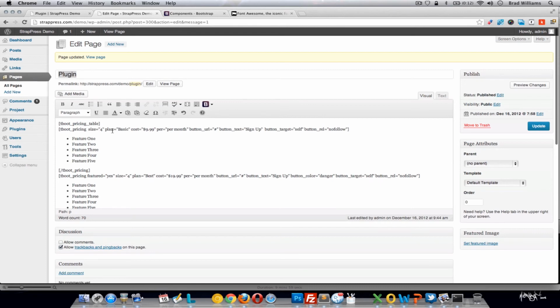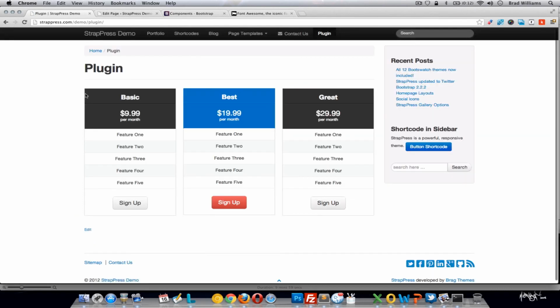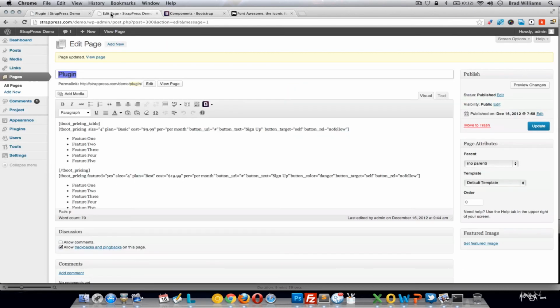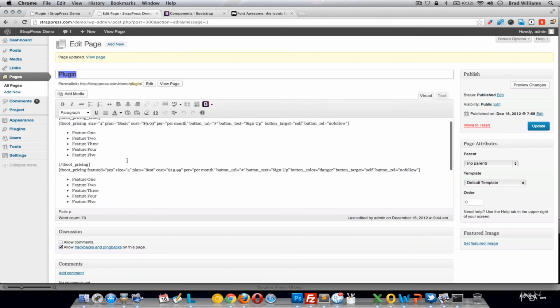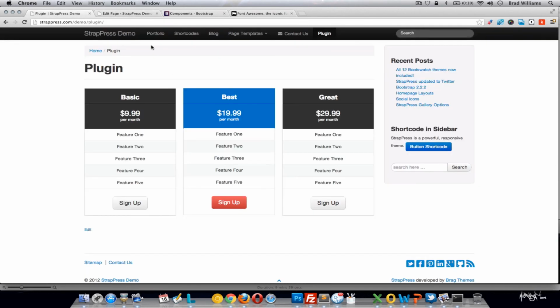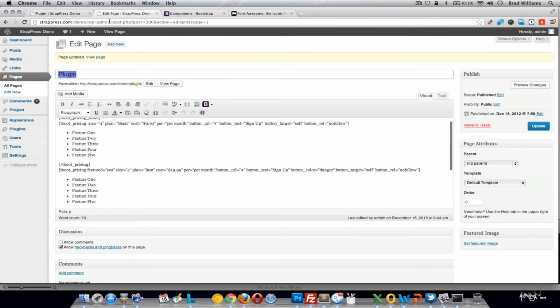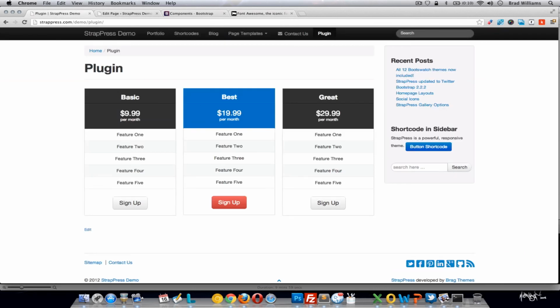So the next parameter is the actual plan, and this is the title of the pricing. So basic, best, and great. Yeah, and as you go, you can kind of figure out what each one of these does. If you like this blue color, which kind of makes the middle one stick out, all you have to do is add this featured yes, and that'll change the color to blue.